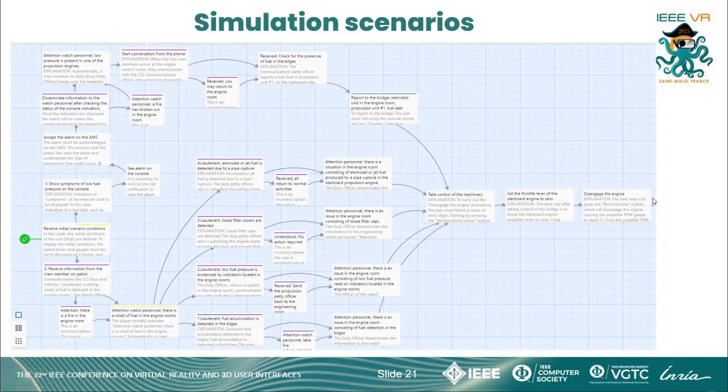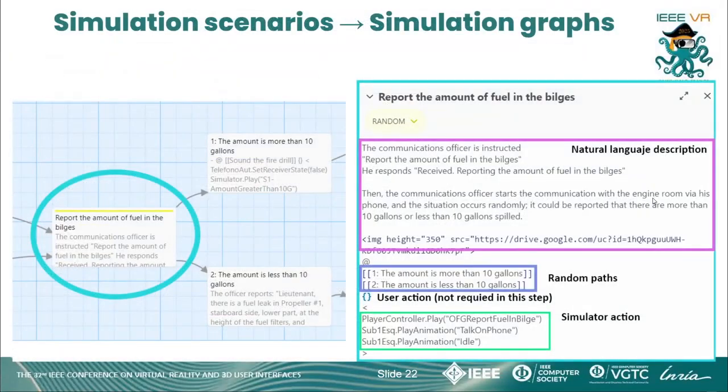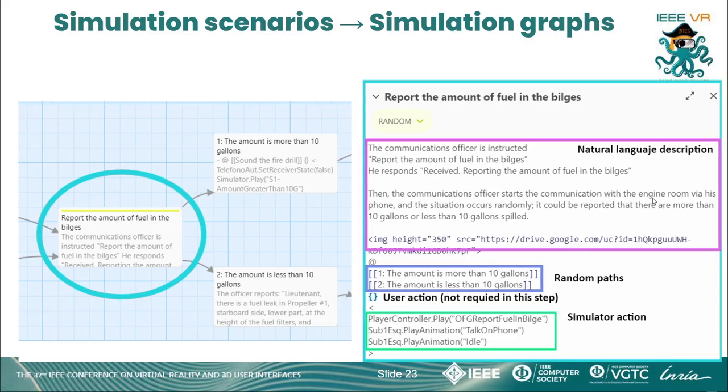Additionally, the simulation scenarios for each emergency case to be trained were constructed in the form of graphs to allow learners to have multiple paths and steps to reach the same goal. The graphs allowed each scenario to be modeled with the help of experts, initially using a natural language description of each step during the design phase, and then translating them into functions to define user actions and simulator responses.